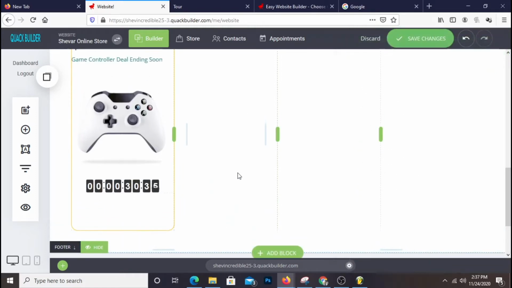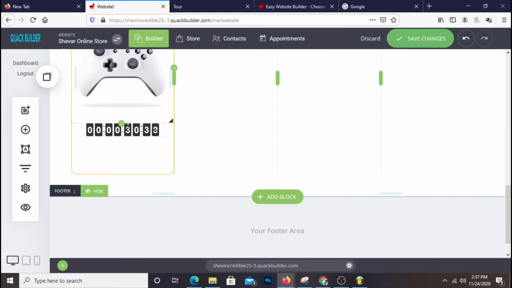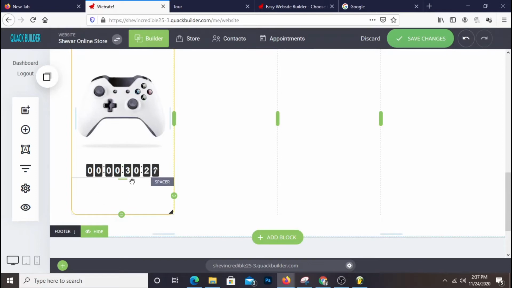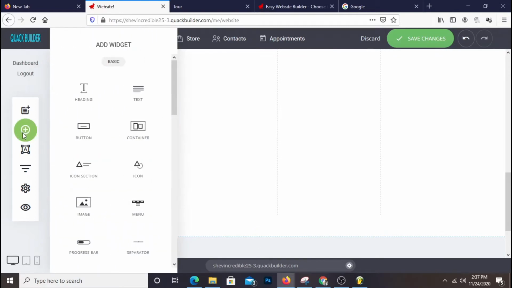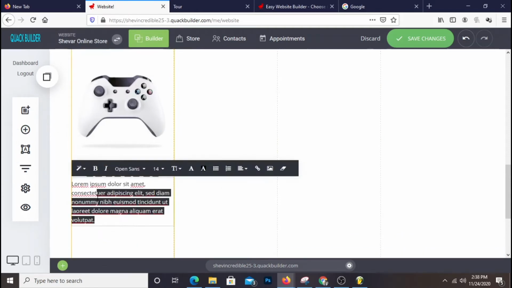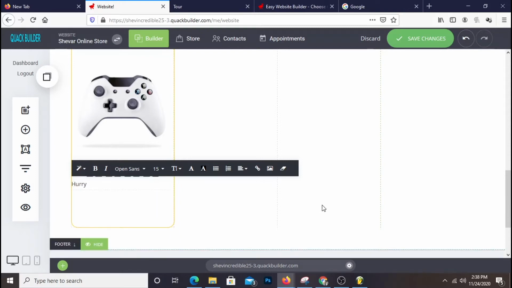All right. The next thing we need to do is add some stuff right here so they can take action on this deal that we're offering them. So what we're going to do, I'm going to pull that down and put another text right there, and I'm going to say hurry up before this deal ends.